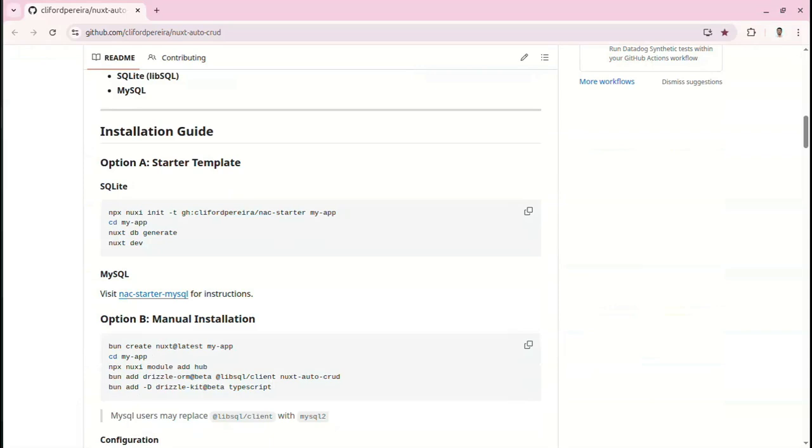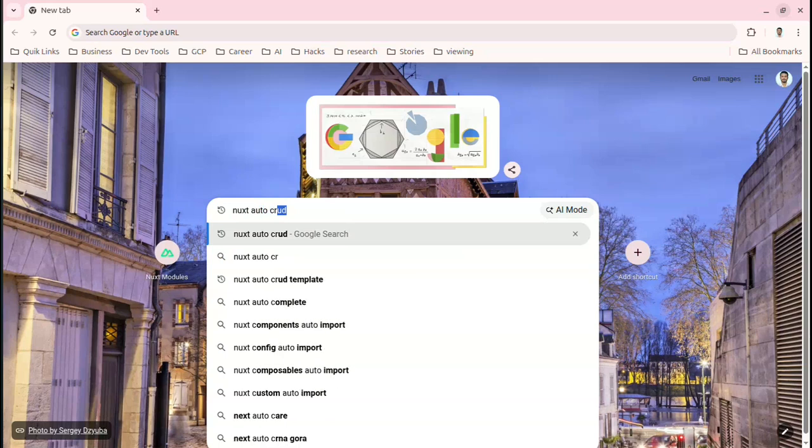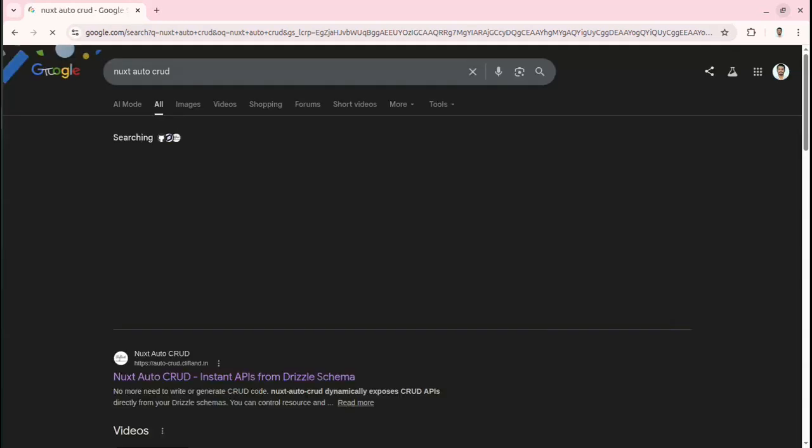The previous video demonstrated the manual installation of nuxt-auto-crud with SQLite. In this video, we will cover the manual installation process using MySQL. Visit the nuxt-auto-crud GitHub repository and navigate to the manual installation section.